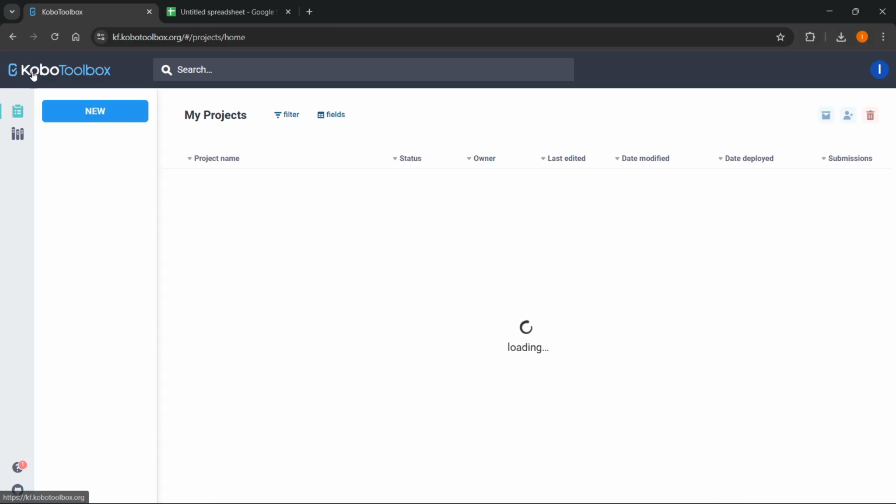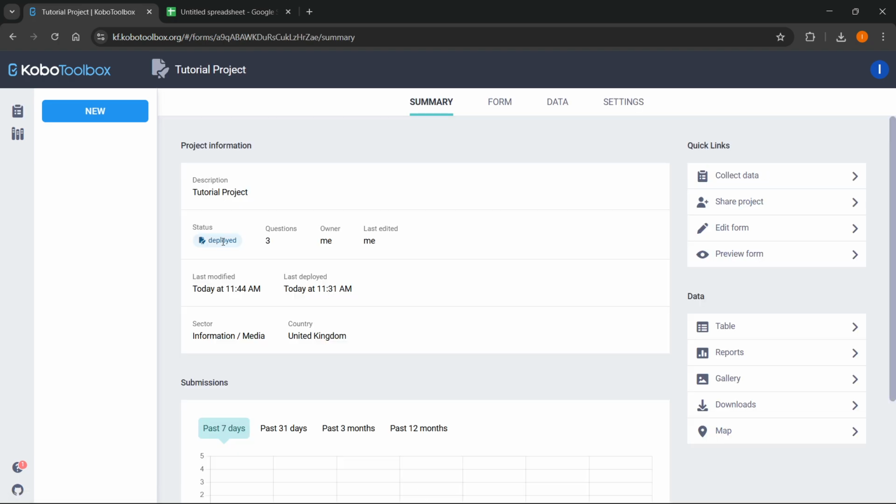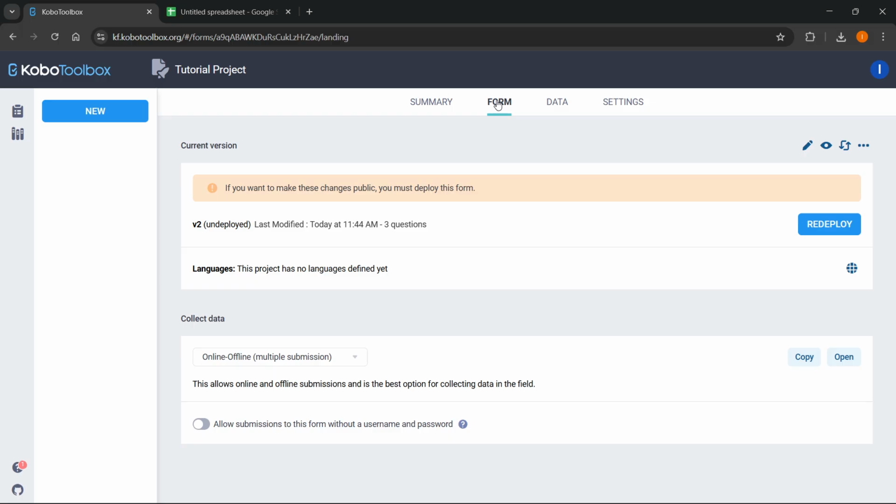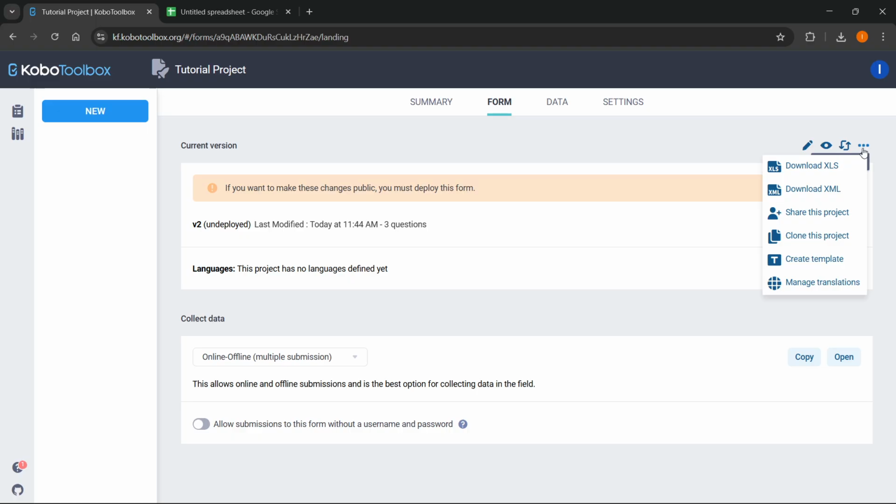You want to go to return to list, and then here you want to open your project, and then you want to go to the form tab. Inside the form tab, it doesn't matter if it's deployed already or not. It of course will work both ways. And then you want to click in the top right, more actions, and you want to download XLS, okay?